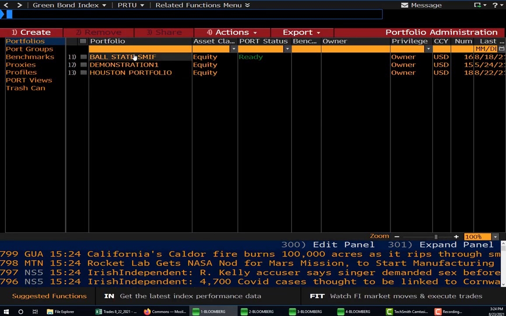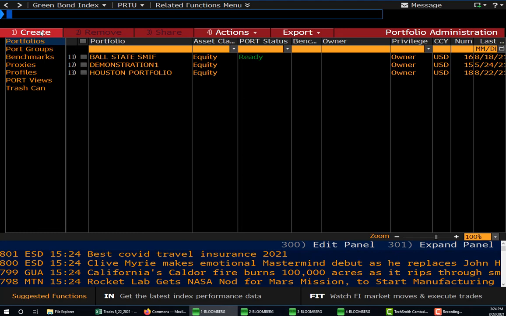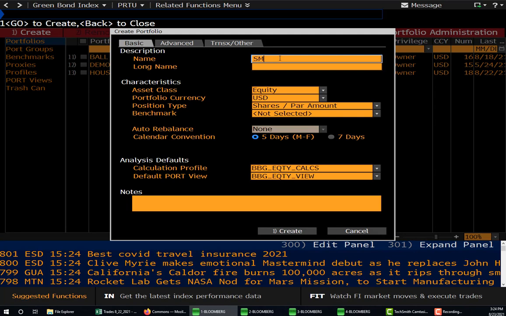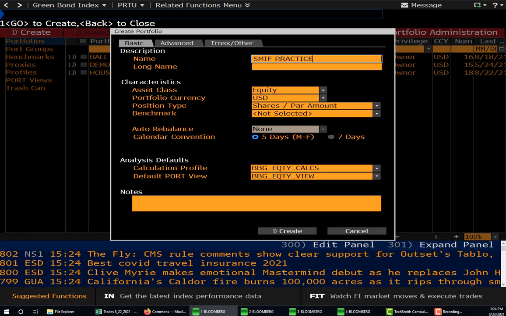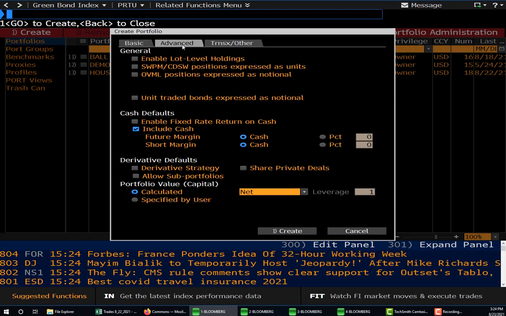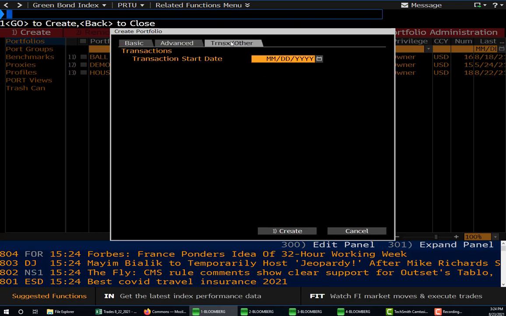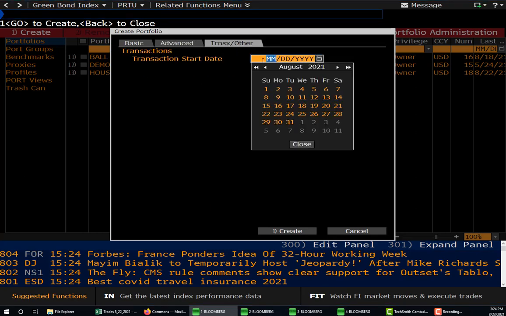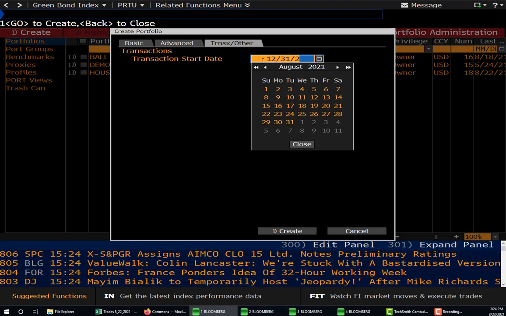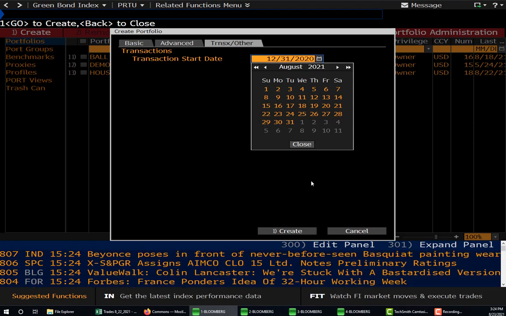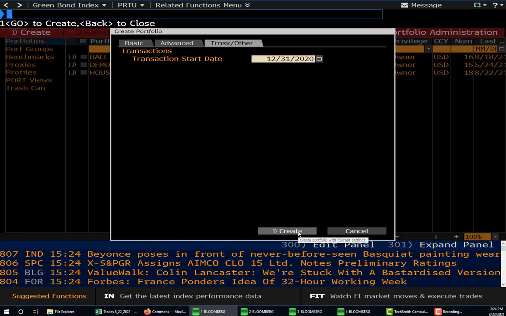So here we have some portfolios I've created. This is the one that I'll be showing you in class, but to create a new portfolio, you're just going to click Create, and then name it. So I'll name it SMIF Practice. We'll make the long name the same. You don't have to have a long name. We'll keep these settings the same, and we'll keep everything here the same. Transaction, other, why don't we just say 12/31/2020. And create.